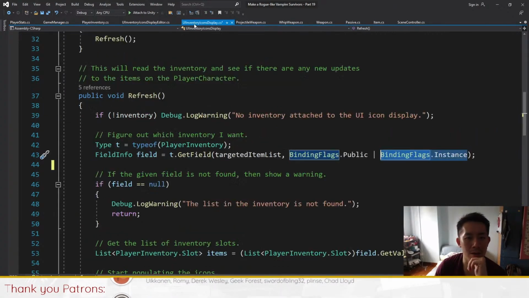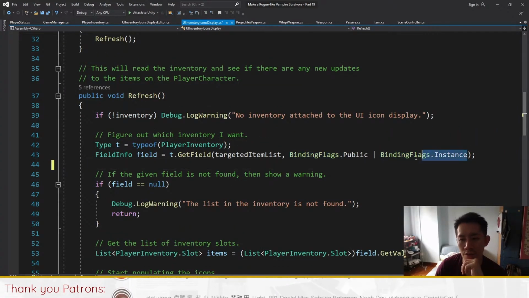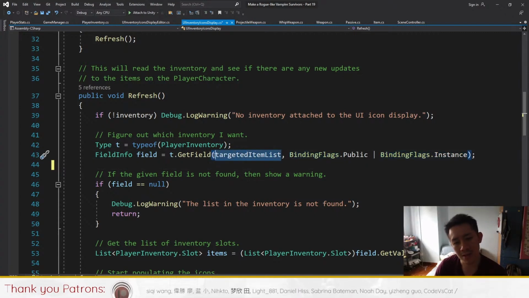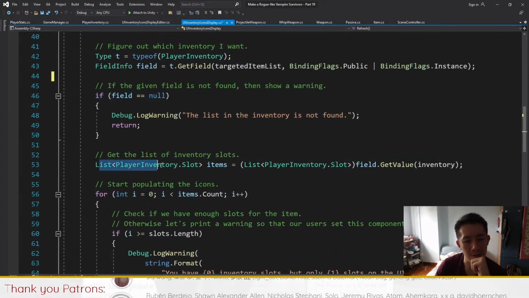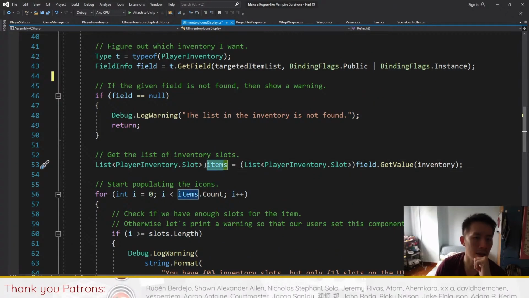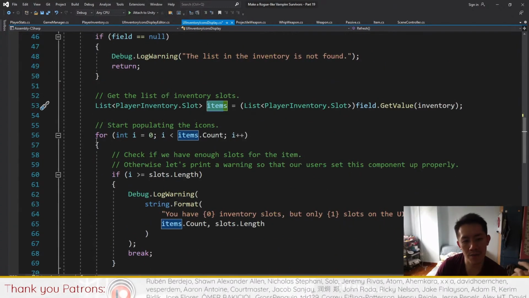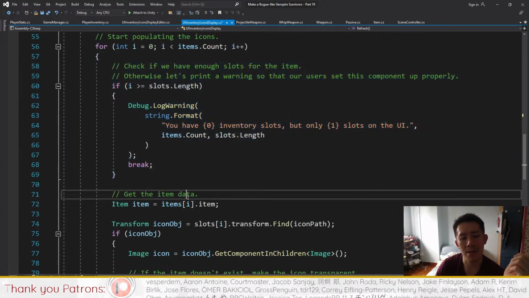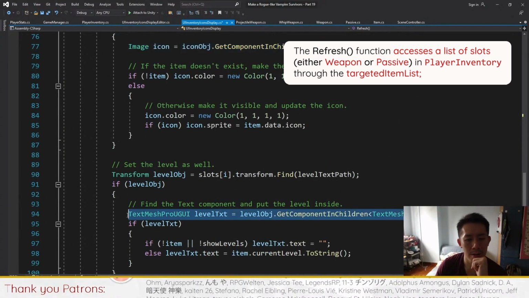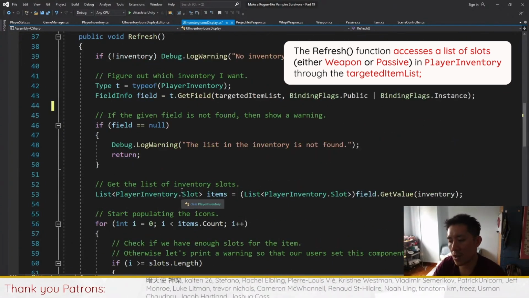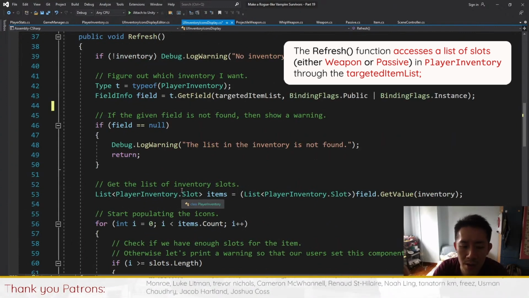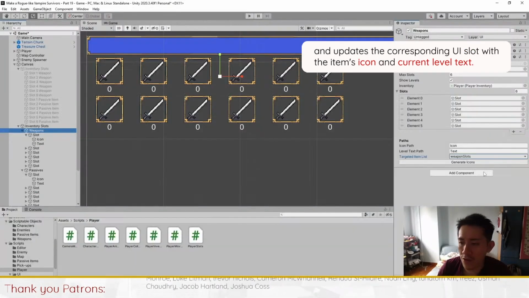Okay, so we find all public variables that are also instance variables, and then if it's a name that's reflected here and we can get the field, then we will assign this field to the variable over here. After that we just loop through all the inventory slots and then we update the data for the items. The complex part really is just getting the variable, because again we cannot get the variable by typing the variable name in directly. We have to retrieve the variable from the targeted item list over here.